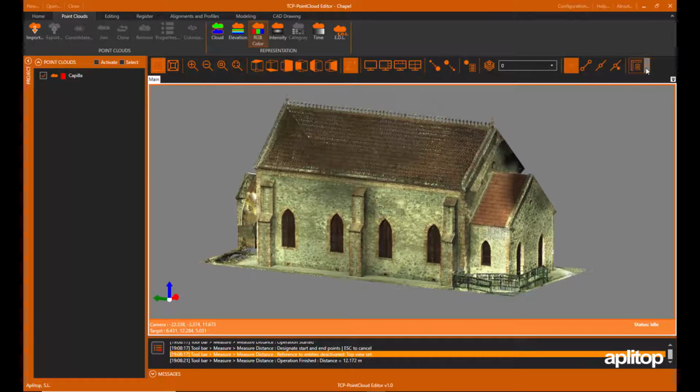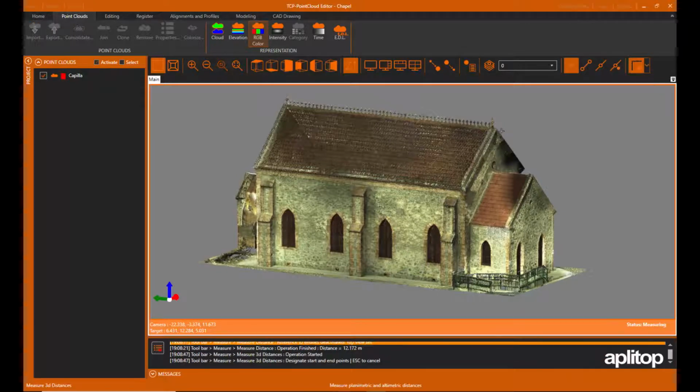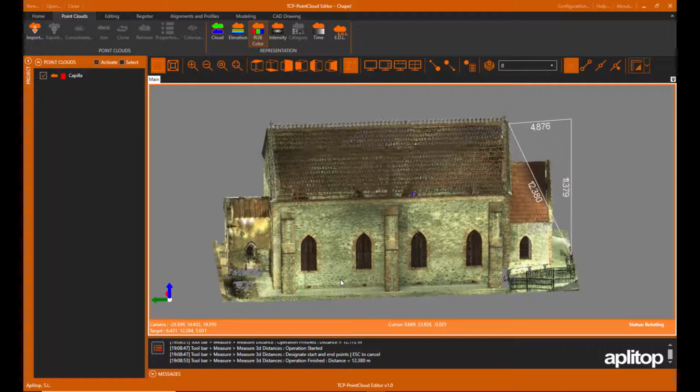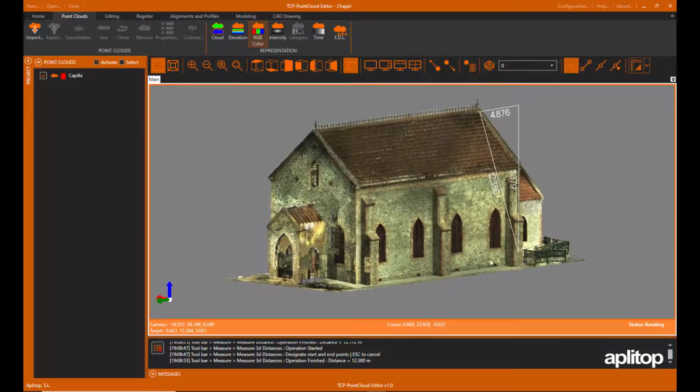For 3D distance measurement, we activate the reference to cloud points and select start and end points. You can see how the horizontal, vertical and 3D distances between the points are shown.